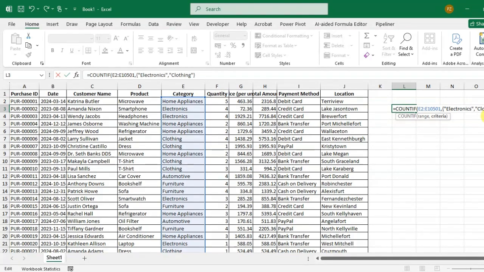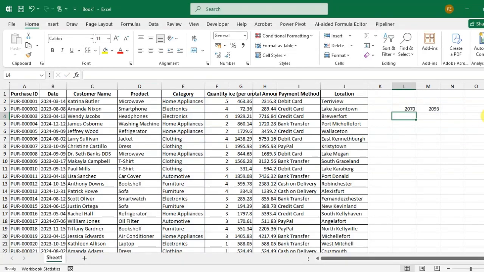Again, I use the curly bracket to close it, then the bracket to close the function, and just press enter. That's it. Here you can see 2070 is the electronics category count and 2093 is the clothing category count.